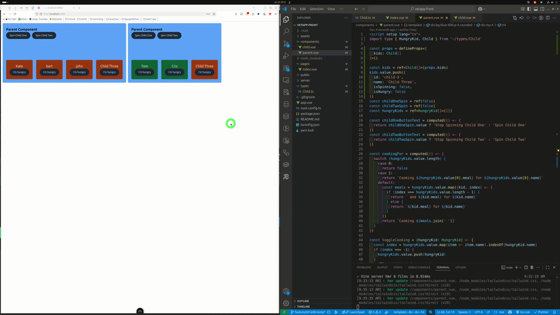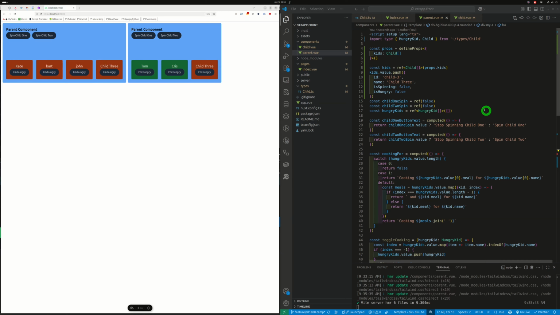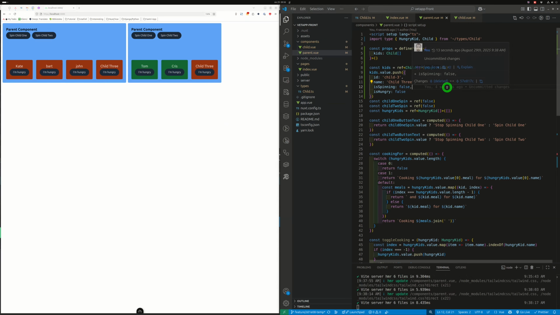The answer to why this happens is reference. When we assign the kids variable in the way you see here in the video, the reference inside ref points to the exact same array that we received in props.kids. So when we call kids.value.push and add a child object, we are actually inserting the element directly into the props array. That is why the loop v-for kid in props.kids immediately sees the new child and renders it.